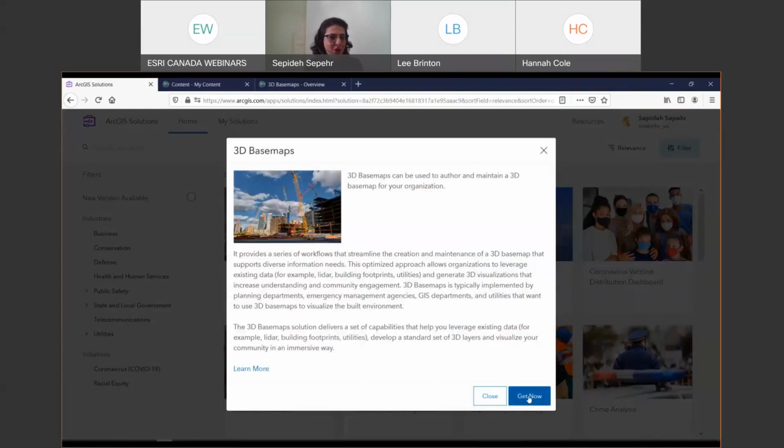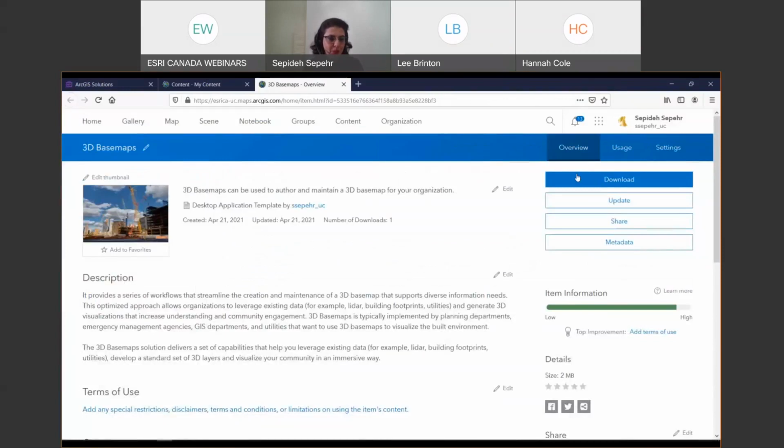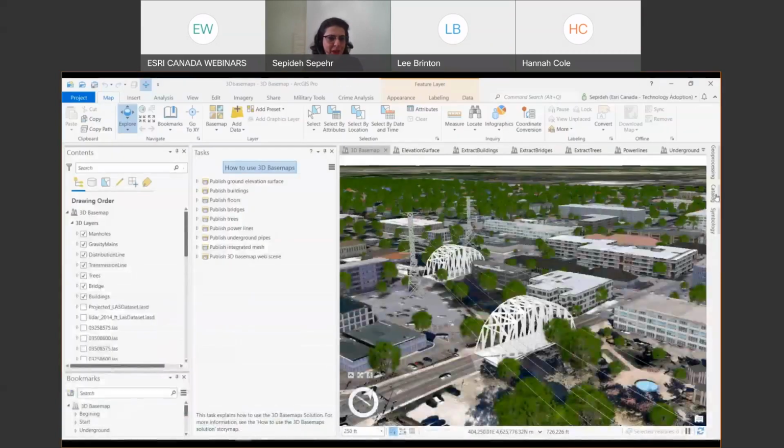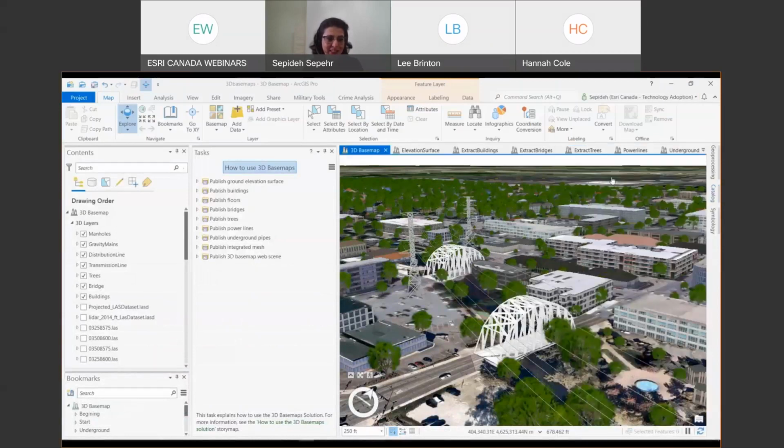You must have a Creator or GIS Professional user type to deploy the solution in your ArcGIS Online or ArcGIS Enterprise 10.9. Then you can download the 3D Basemap project package on your desktop. You need ArcGIS Pro Advanced with the 3D Analyst and Spatial Analyst extensions to work with the provided tasks.